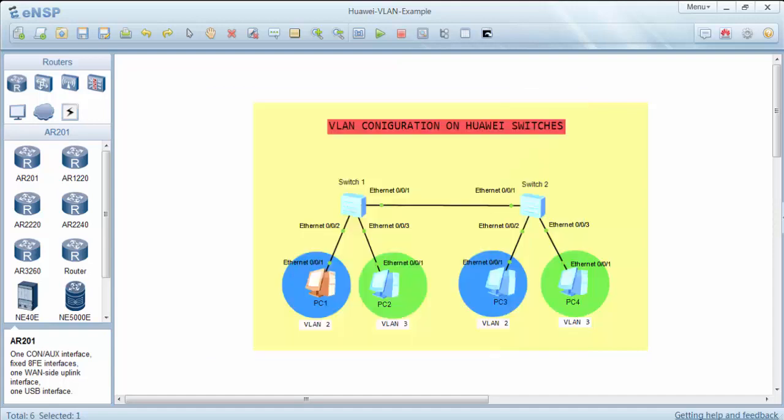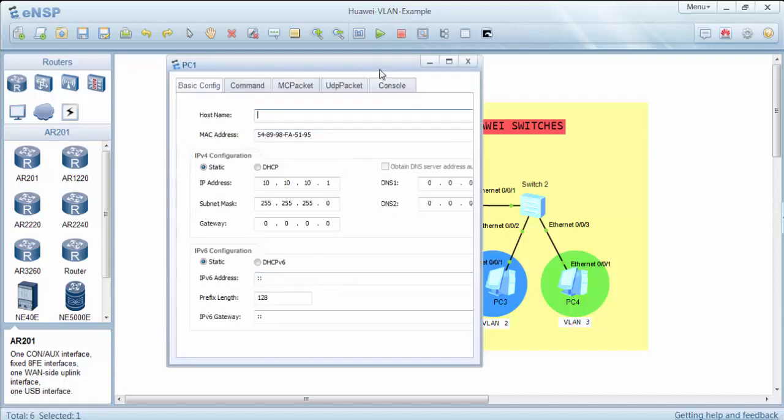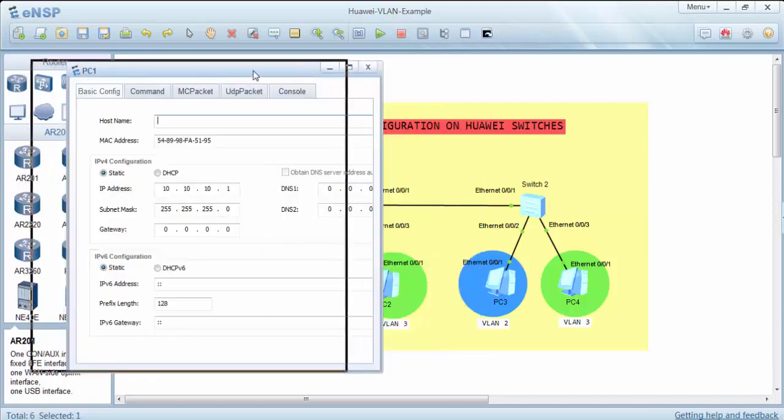It is time to verify our configuration. Here we'll ping from PC1 to the other PCs. From PC1 we can ping PC3 because they are in the same VLAN, as you can see, but we cannot ping from PC1 to PC2 and PC4. Let's try here.